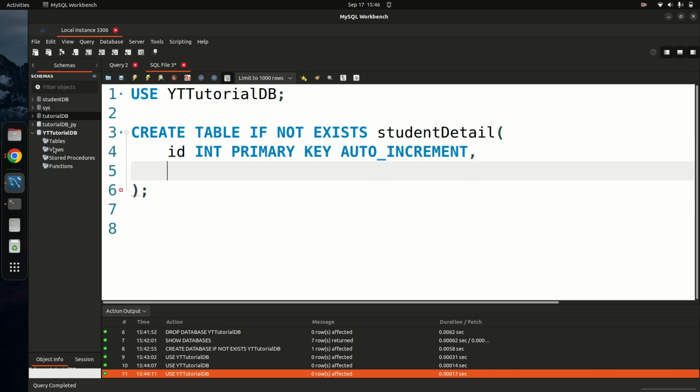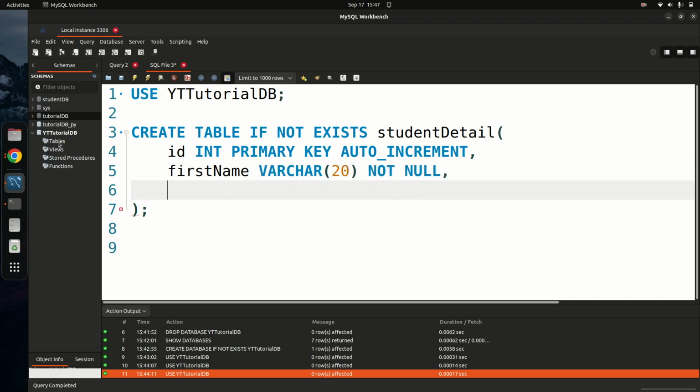Now, I also want to store the student's first name. So I'm going to say first name, and this is going to be of type variable character. Remember we studied variable character when looking at the data types. So we're going to say the student first name should not be more than 20 characters, and we can say that it shouldn't be null. We also studied what not null means: this column cannot be blank, the student must have a first name.